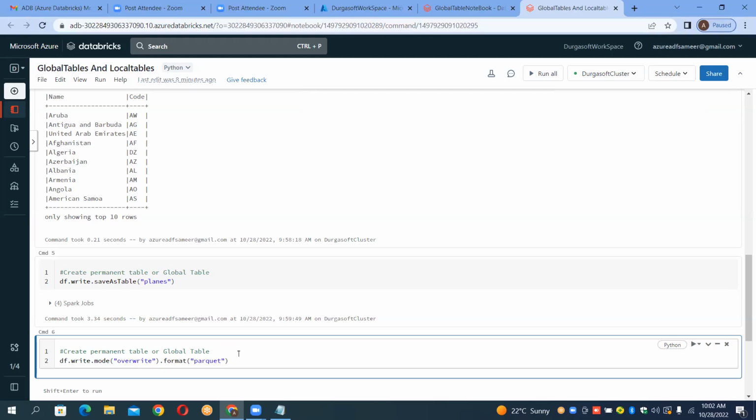Table metadata, where will it be stored? Table metadata will be stored in the Hive metastore, for global tables. The actual records will be stored internally in Parquet format, but the table metadata will be stored in the Hive metastore. The actual data will be stored in Parquet, in the DBFS only. Yes, Parquet format.